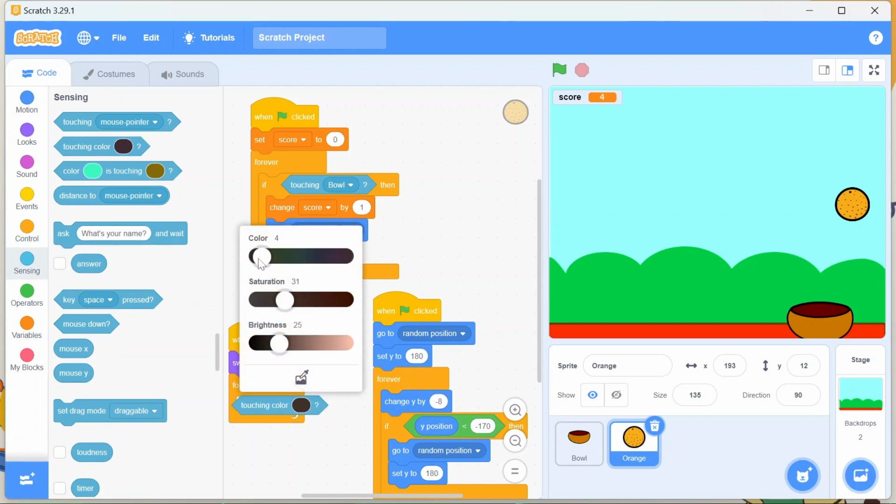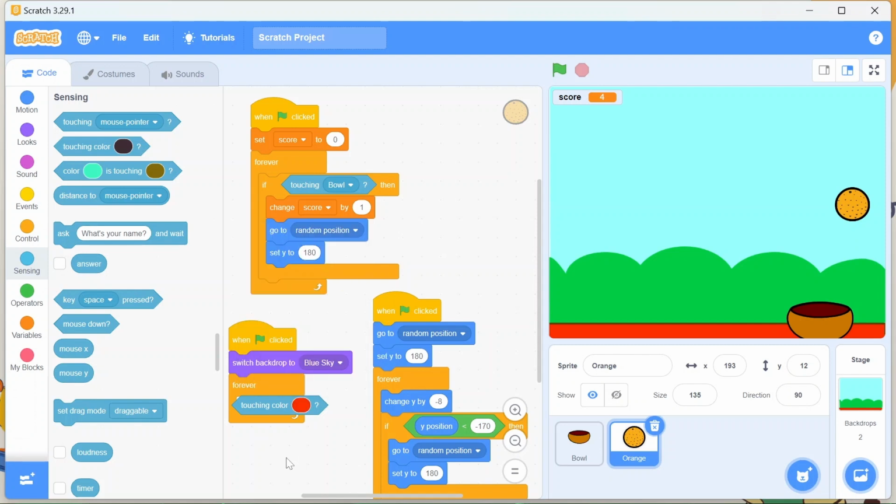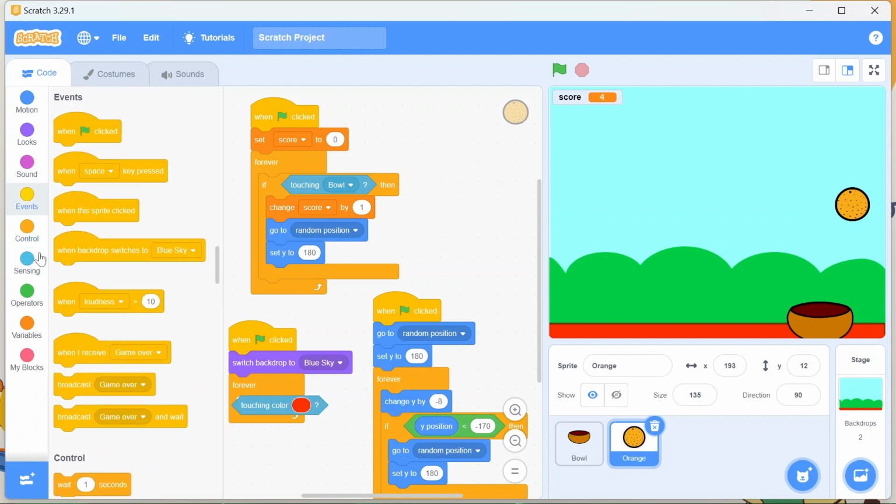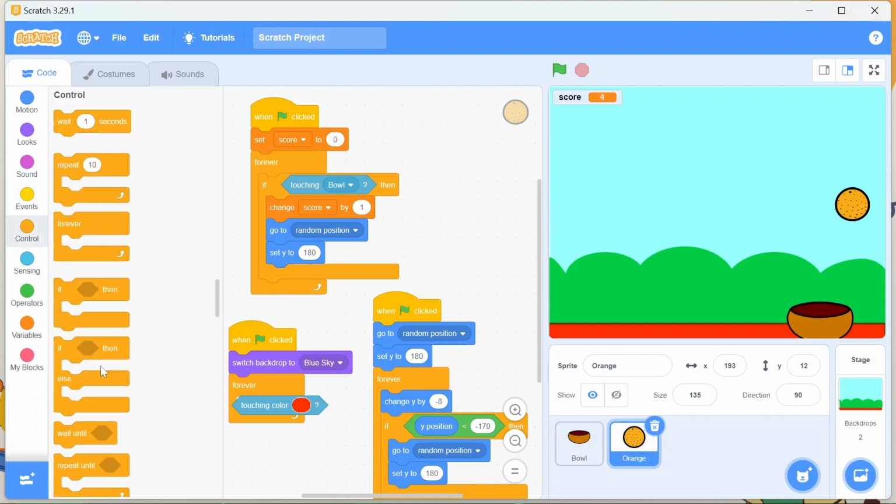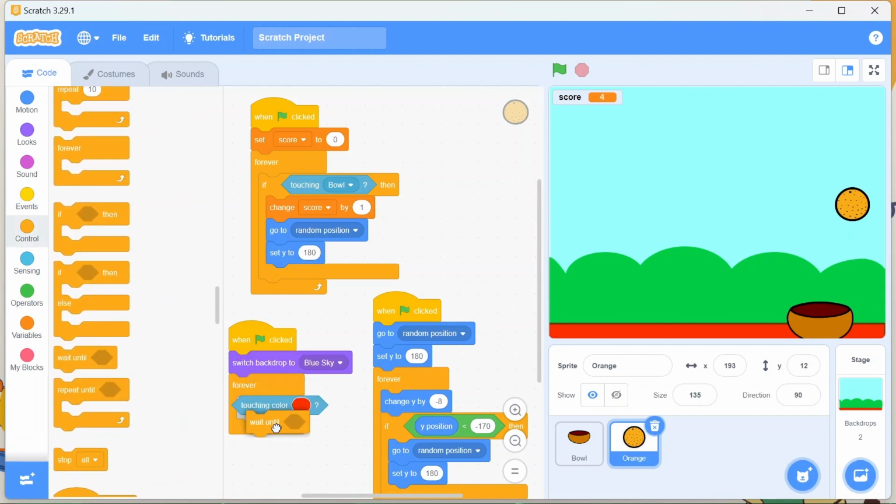We set this as 3, right? And our saturation and brightness were 100. So we have set this, and now what we are going to do, we will use this under wait until. Okay, so let's choose this block as well. Here in the controls block, just go and you will find the block of wait until. So use this, and this one in this. Okay, so drop it here.